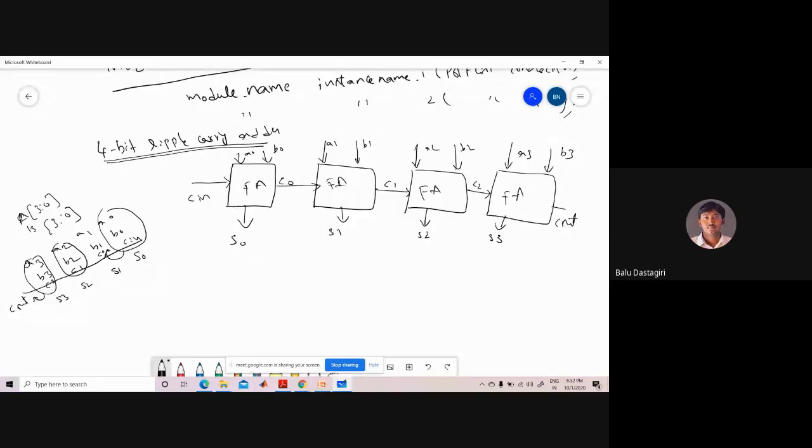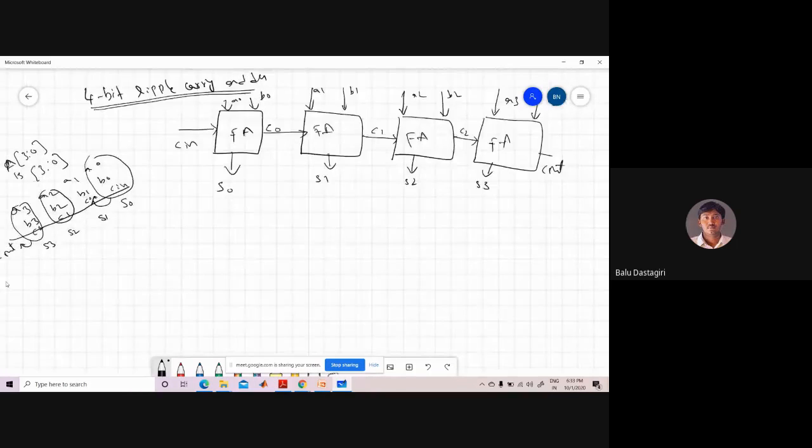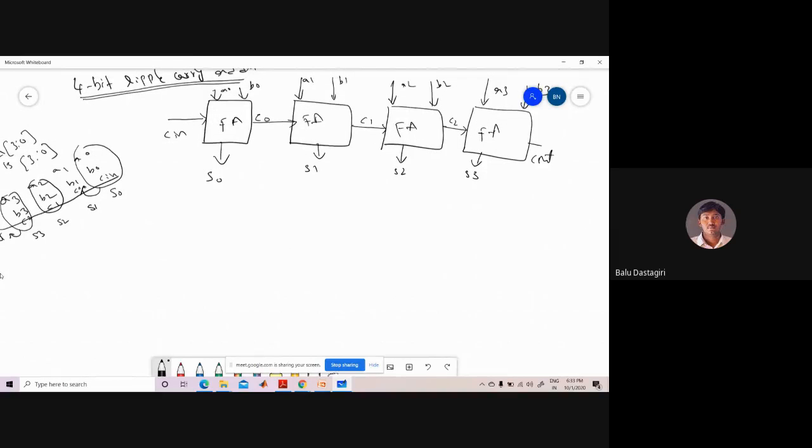Okay, so here there is a module known as full adder. This full adder module is specified in some other module, so we have to instantiate that. So here what you can do is first define the port names. So how can you define the port names? The first thing is module, so ripple carry adder 4.